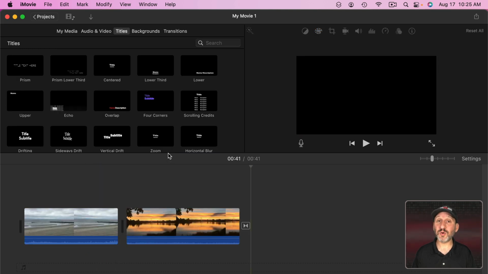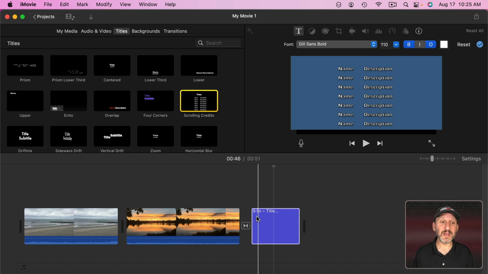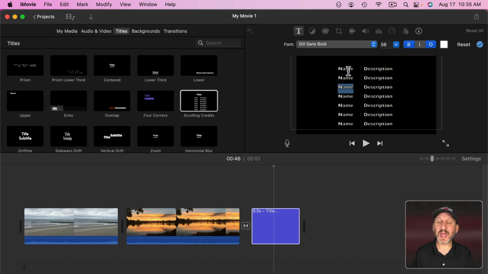Now let's look at using scrolling credits instead. I'm going to drag scrolling credits here to the end. And unlike using centered here, you can just have one element. Now the idea is the same. You go in here and you can edit this text.